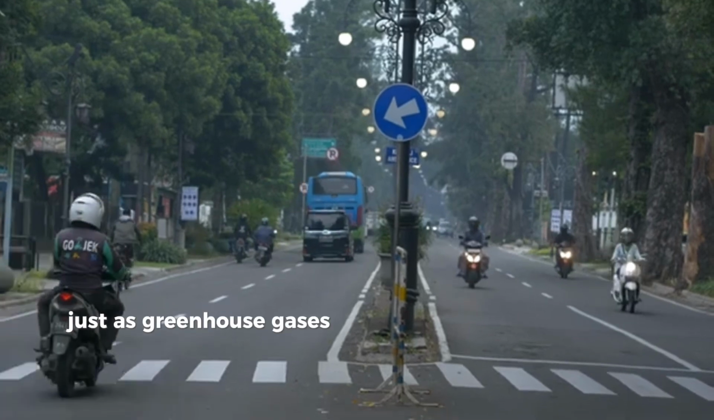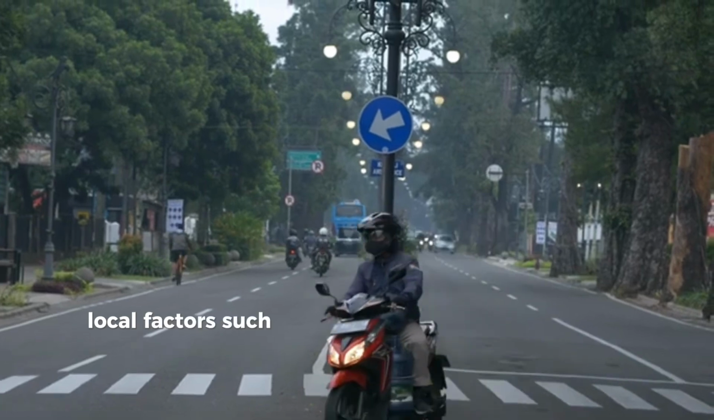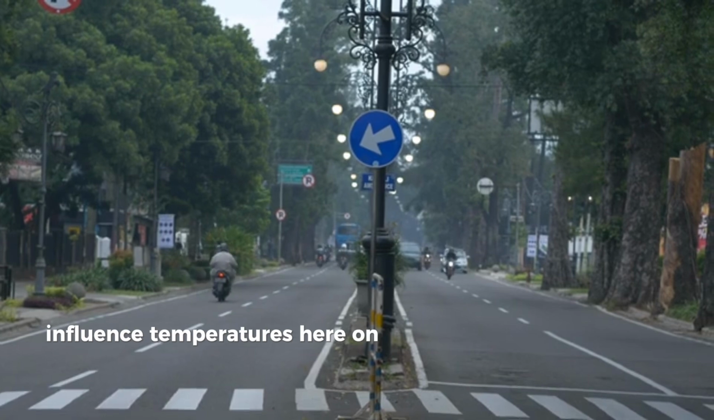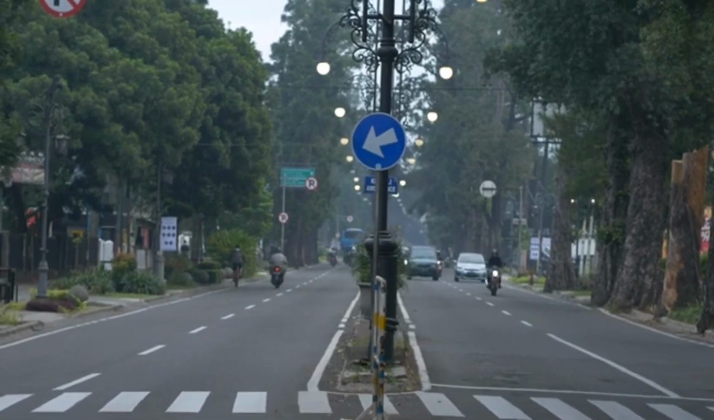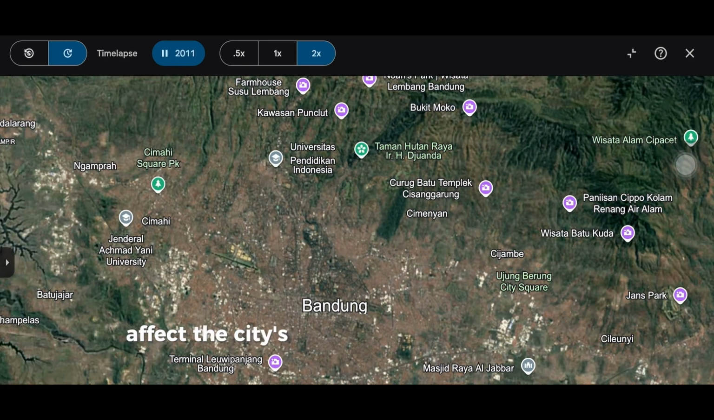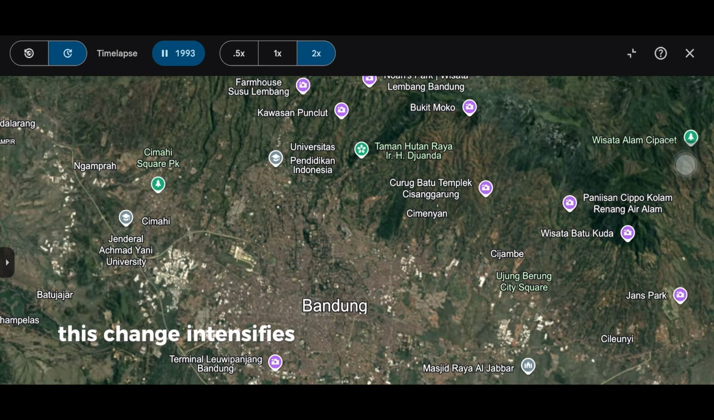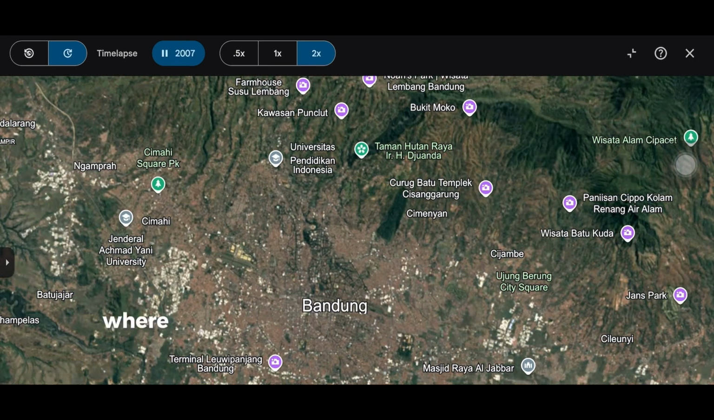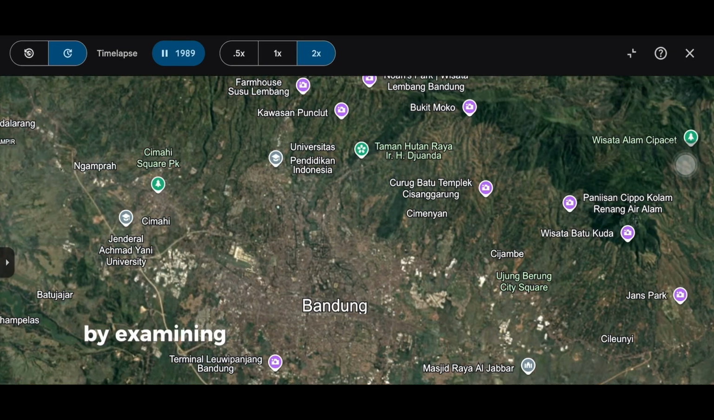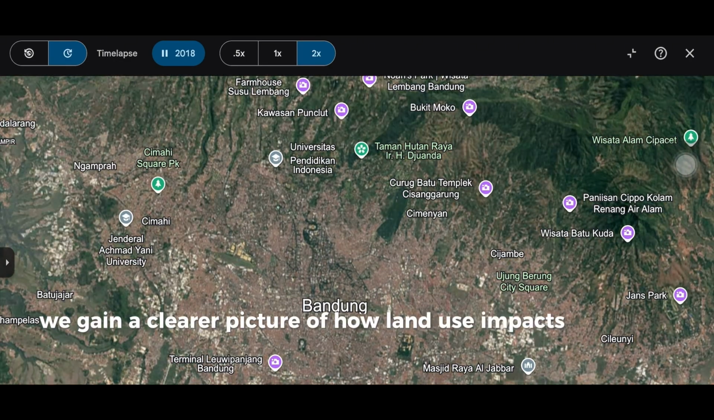Just as greenhouse gases such as carbon dioxide warm the atmosphere, local factors such as vegetation and building materials influence temperatures here on a much smaller scale. The shift from green spaces to concrete structures affects the city's natural cooling ability. This change intensifies the urban heat island effect, where developed areas experience higher temperatures than rural ones. By examining local influences on temperature, we gain a clearer picture of how land use impacts our climate.